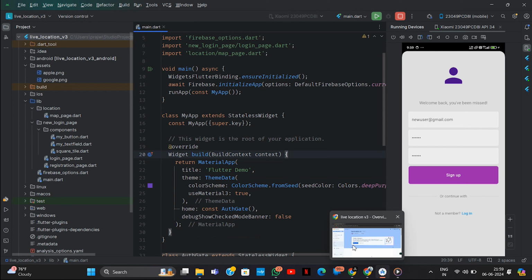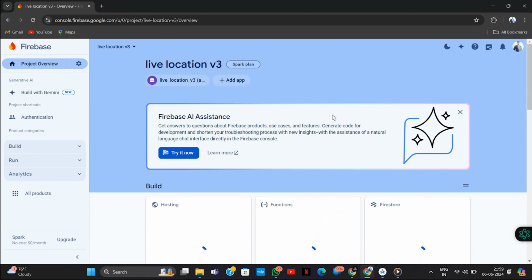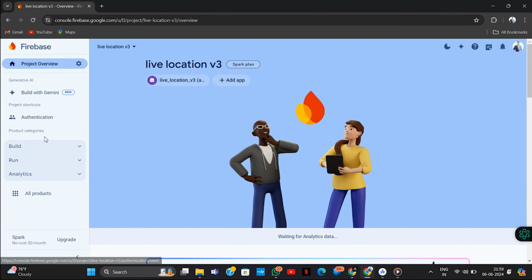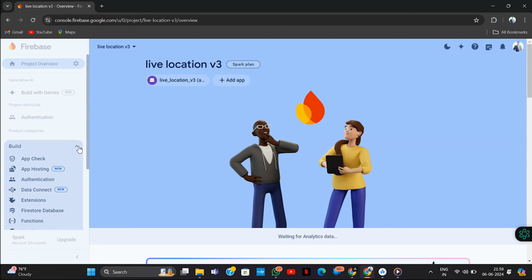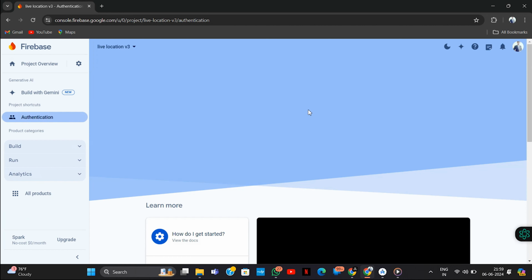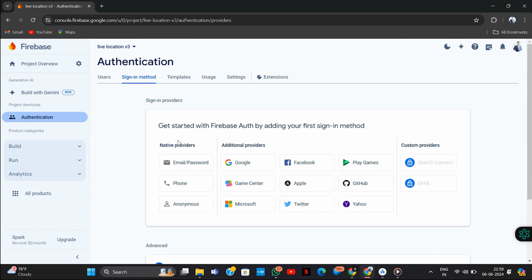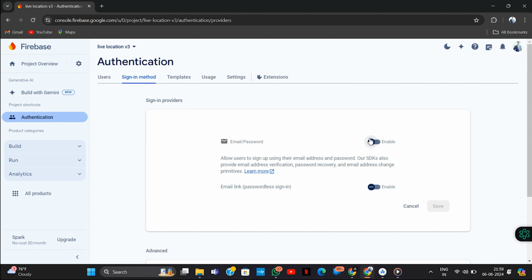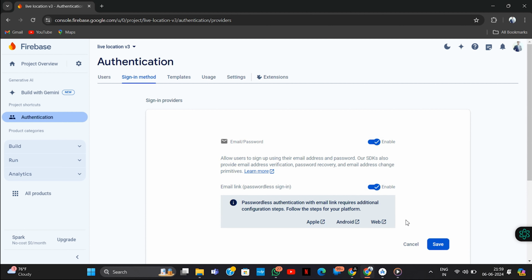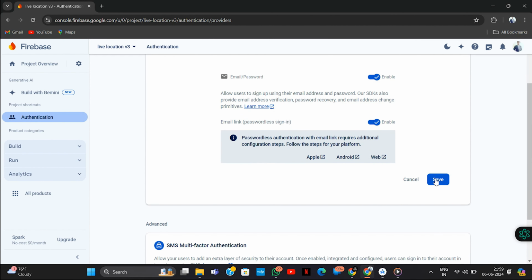Navigate to the Firebase console for the project we created earlier. On the left-hand side, click on the Build option, then find and select Authentication. Once you're in the Authentication section, click on Get Started. You'll be presented with various sign-in methods. Go to the Email Password section and click on it. Here, simply enable both options, Enable for Email Sign-up and Enable for Email Sign-in, and then click on Save.